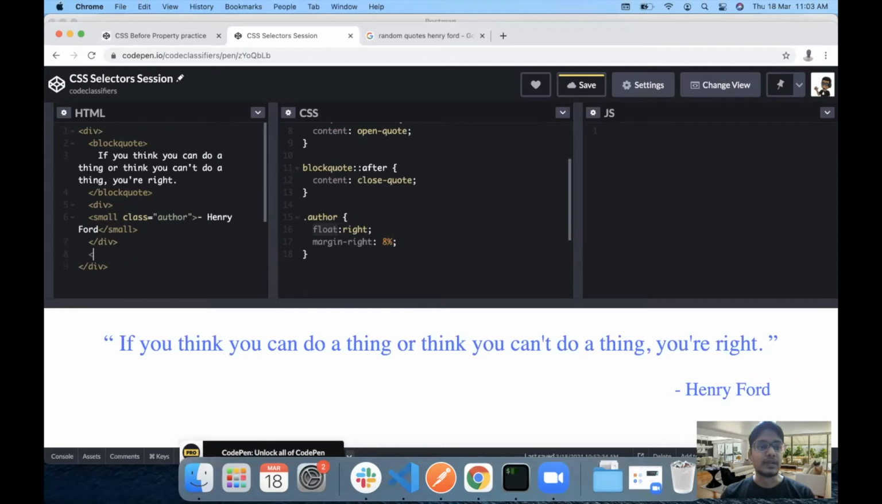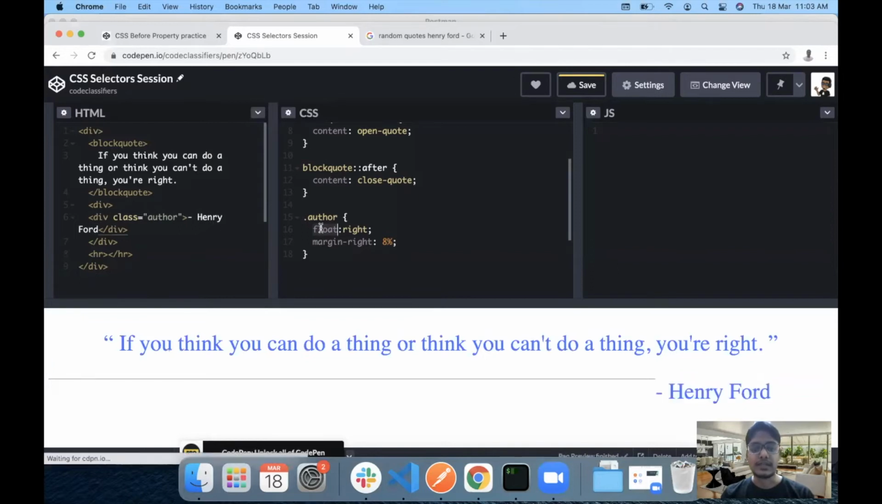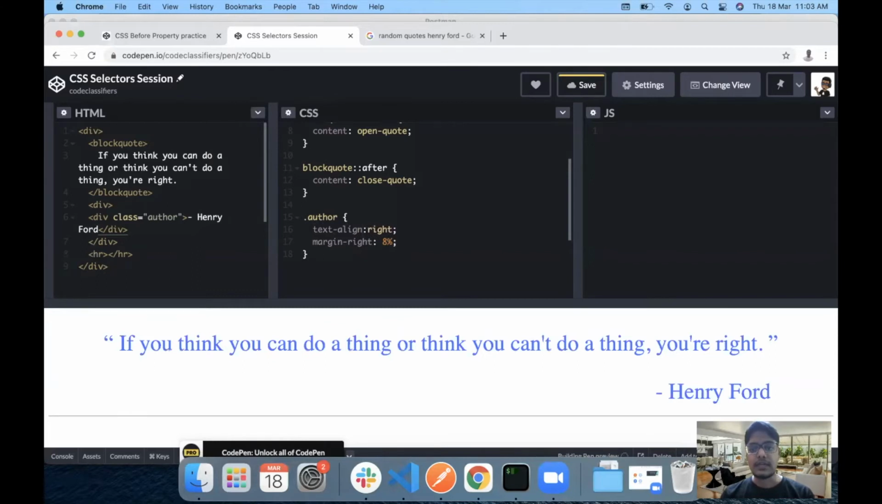So I'm going to add an HR tag here. HR is the horizontal rule tag, which every one of us knows. Now the issue that occurred is the text, since I added a float, this text will come after the HR tag. So in order to fix that, I'm going to change this small to a div tag and this float to text-align right. Now the HR tag will be visible properly.